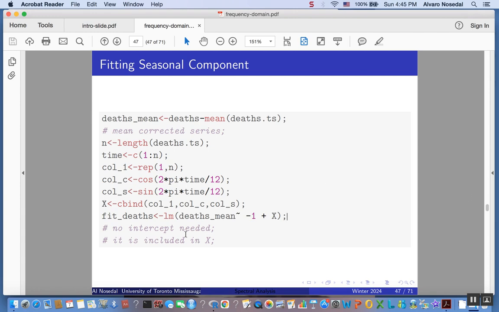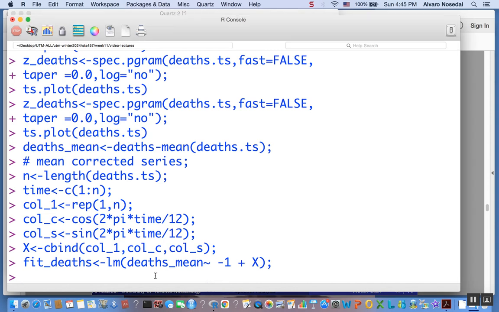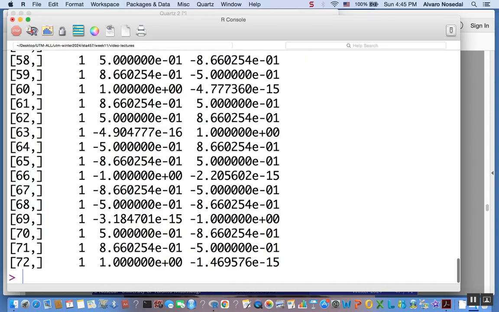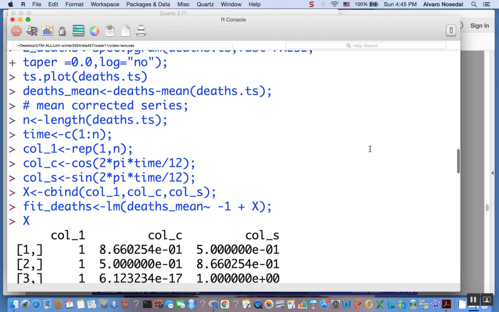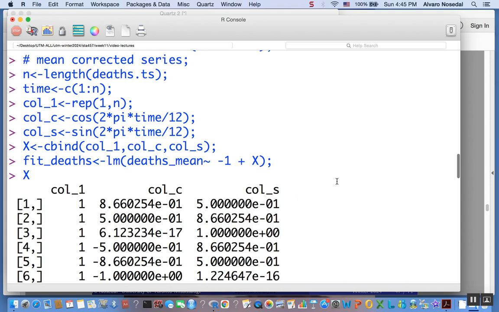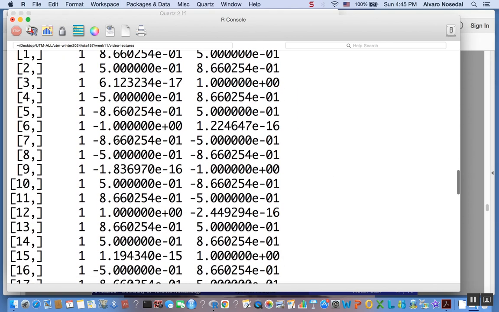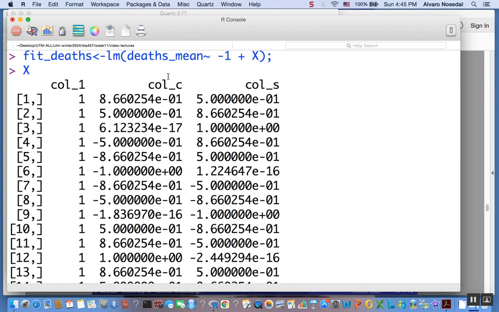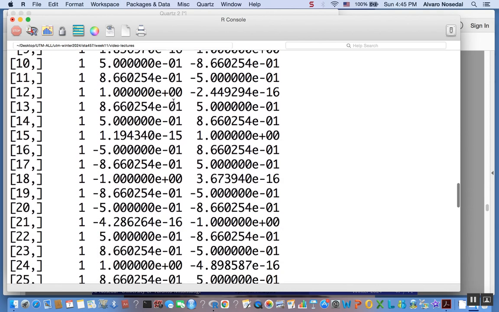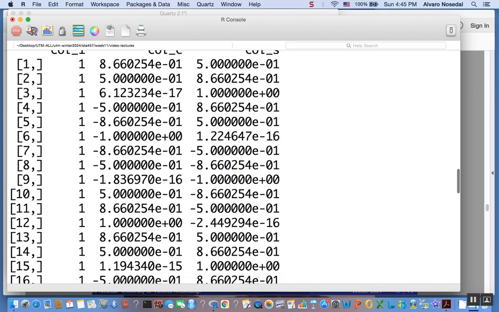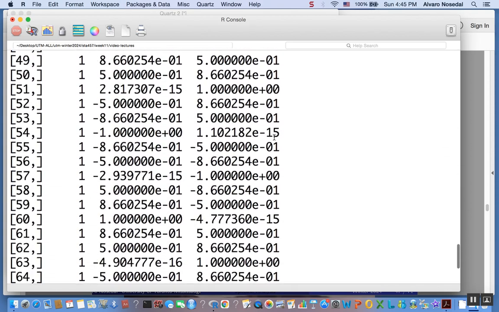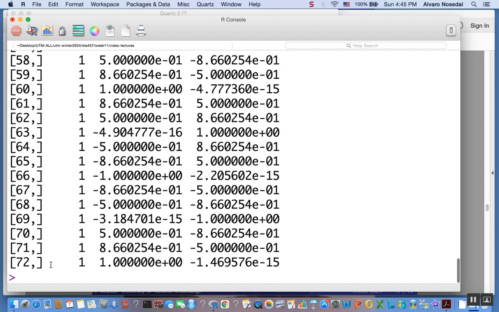Okay, and just let me show you what the design matrix looks like. Let me type X. See, it's a matrix with 3 columns. Okay, the first column is a column of ones. The second column is the column of cosine. The third column is the column for the sine term. And then it seems that we have 72 observations. Okay? So we use that design matrix to fit a linear model.